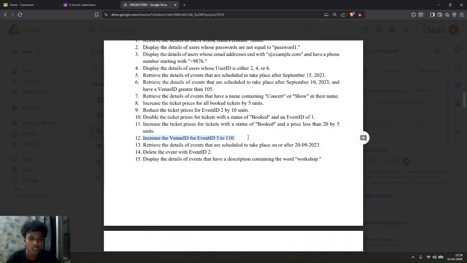In the 12th query, I updated the venue ID of the event whose event ID is 3 to 110. I used the update statement with the where condition to modify only that particular event record. In the 13th query, I retrieve the events that are scheduled on or after September 20th, 2023. I use the date comparison condition in the where clause. The output displayed events occurring on or after the given date.